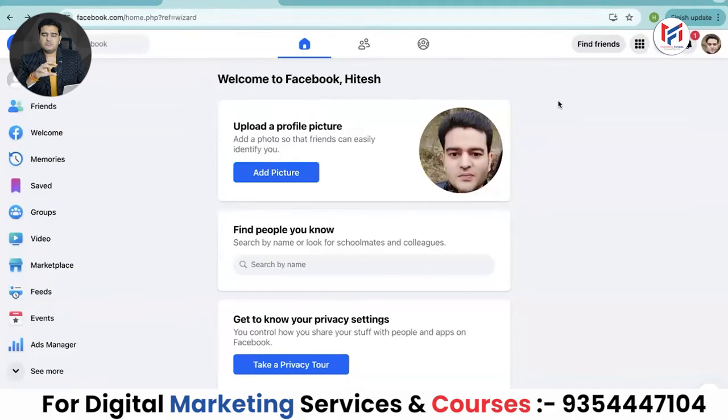Now guys, we have created a Facebook account because we need to run Meta ads. After creating the account, there are some steps you need to follow to properly set up your account so that you don't miss any important thing. Clear? And I am showing you the same thing on the screen as before, starting from where we left off.